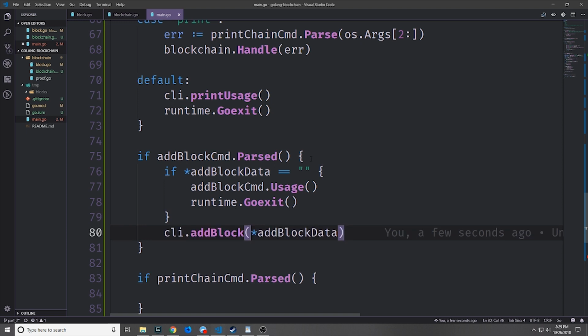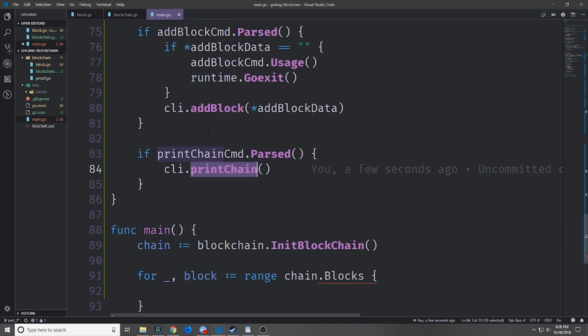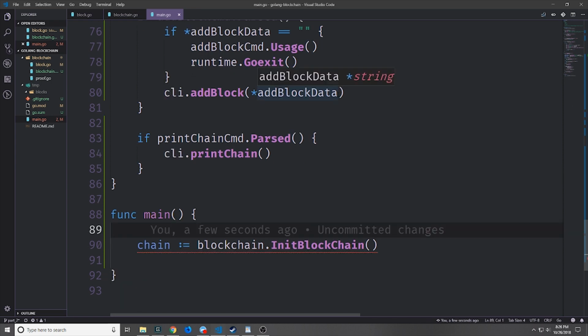If it's not empty, then we can take the data inside of the add block data and make a new block in our blockchain. For our print chain command, we just want to check to see if it's parsed, and if it has been parsed, we can just run the print chain method on our command line interface. And that's all we really need to do to add the command line interface to our application for now. Now let's just fix up our main function.